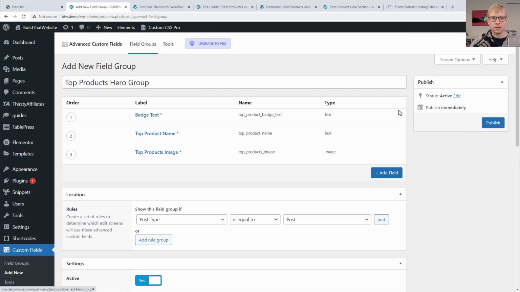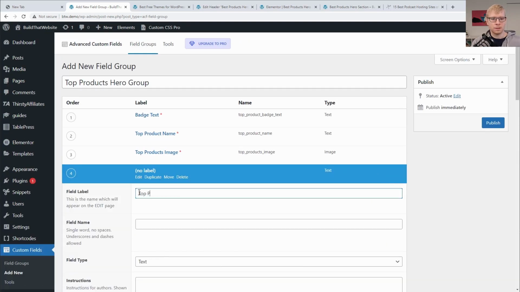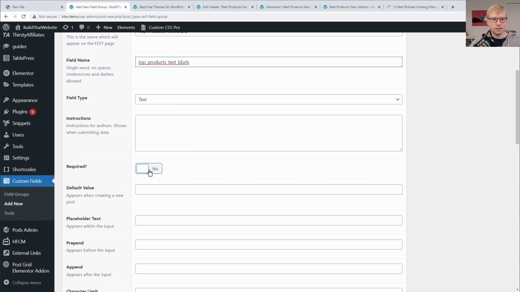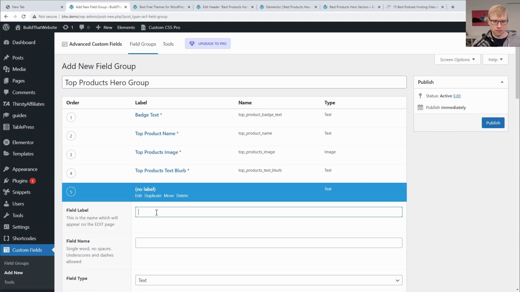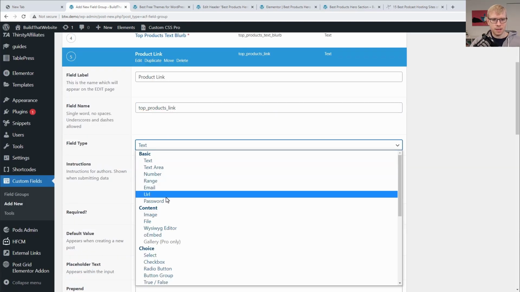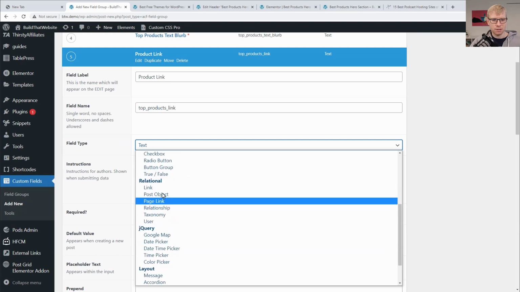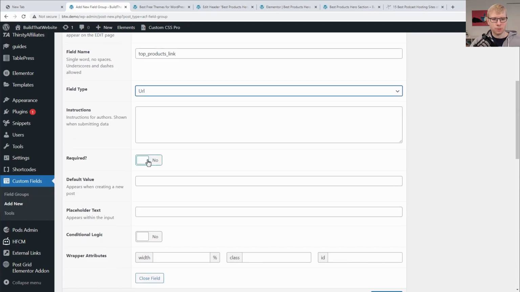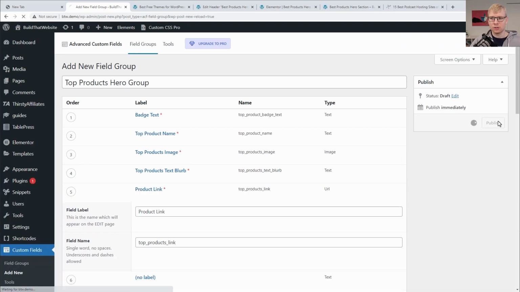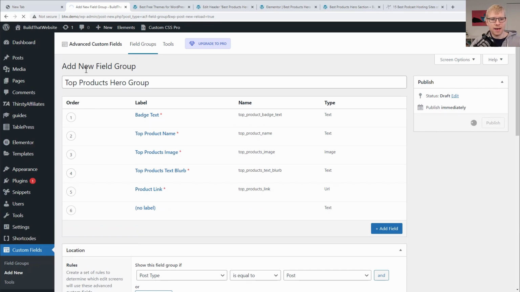Close. Top products. Text blurb. It's a text field, again, required. And finally, top product link, products link. And this is going to be a, is there a URL field? URL, okay. Required, yes. So we're just going to publish this for now and see what we have.